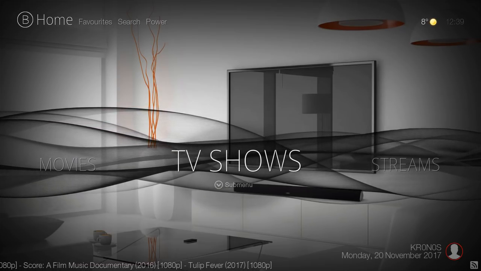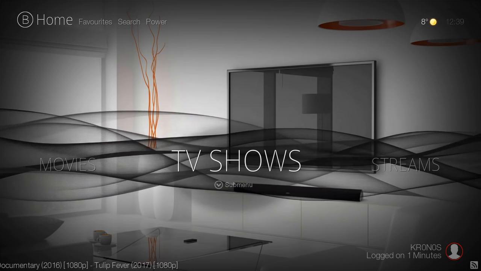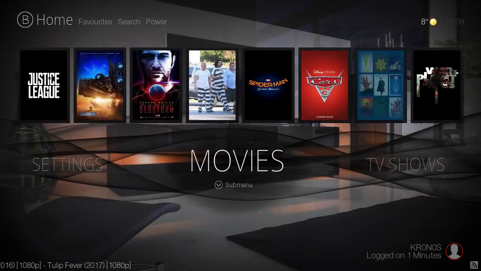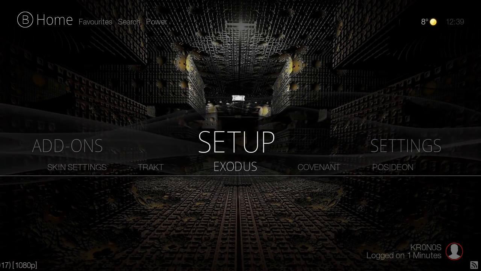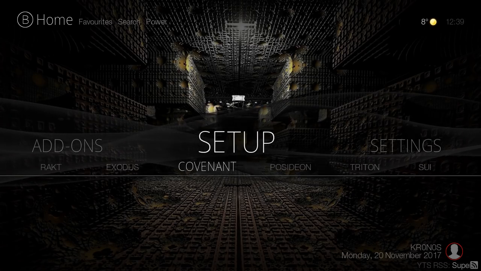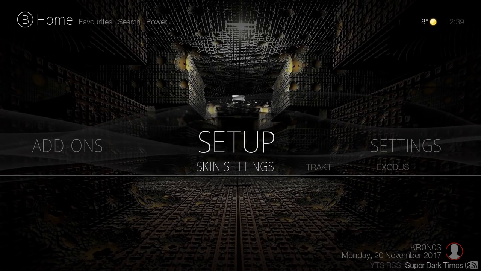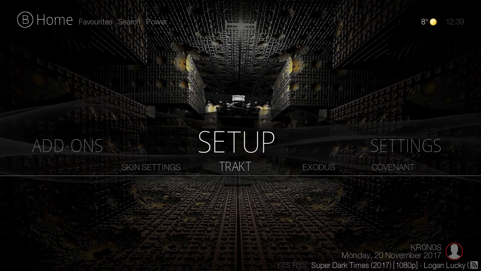So I've made a specific setup menu to make this process as easy as possible so that you can follow along. All you're going to do is go all the way over to setup, push down, and then set up these here. This is not even going to take 3 minutes. So we're going to go to Trakt first.